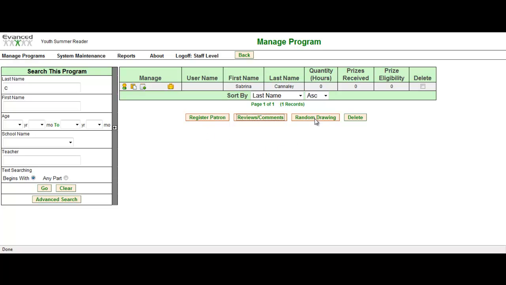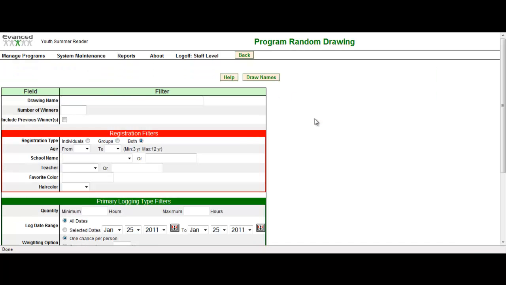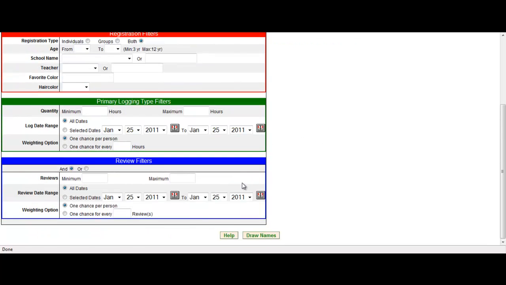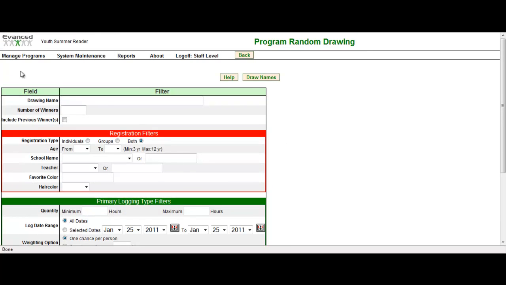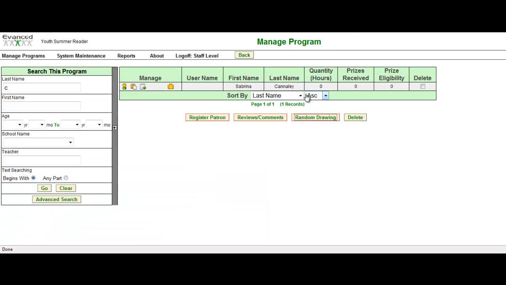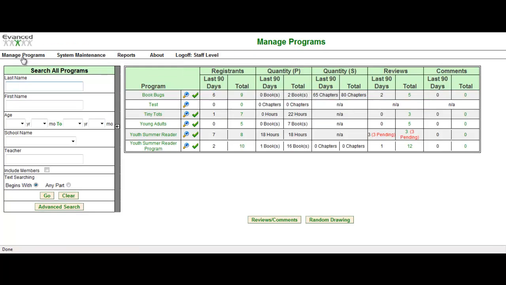We also have random drawing, and we'll talk about that in a later session. So make sure you look on the wiki for how to manage your random drawings. Once you're done making modifications to your patrons, you can always just go back to your Manage Programs and it takes you back to where you started.